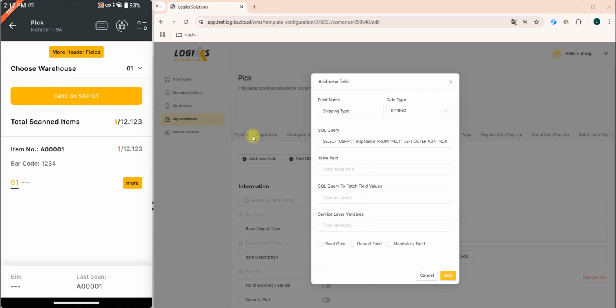In the next field, you simply provide the desired table and field from the document in SAP Business One. Be careful to use a comma as a separator here. In case your field has predefined values like a drop-down, you need to also provide a query to fetch those values.